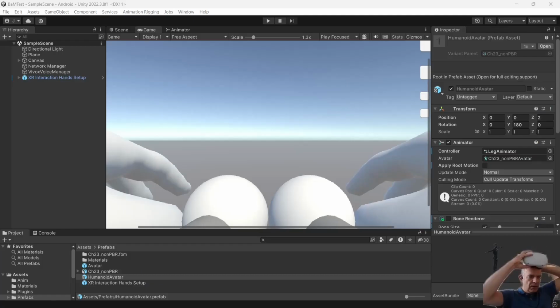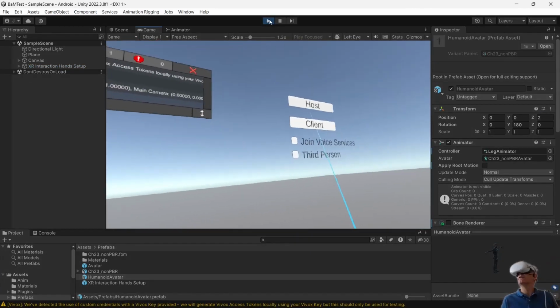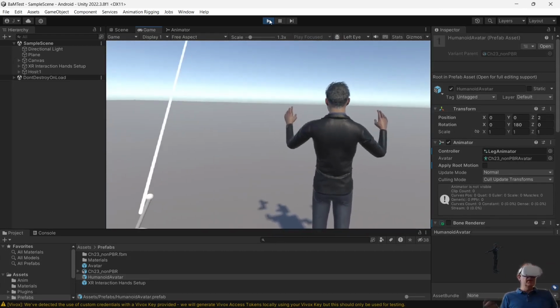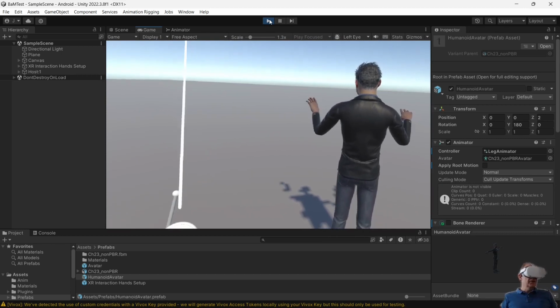So we're back in Unity, and let's turn on the headset. And let's turn on application, see. All right, so let's start as a host, and let's start a third person view. And you immediately see that the avatar has now auto-tuned its size.